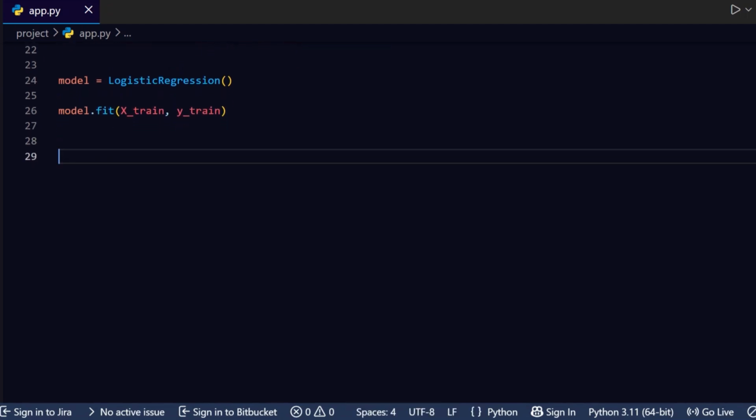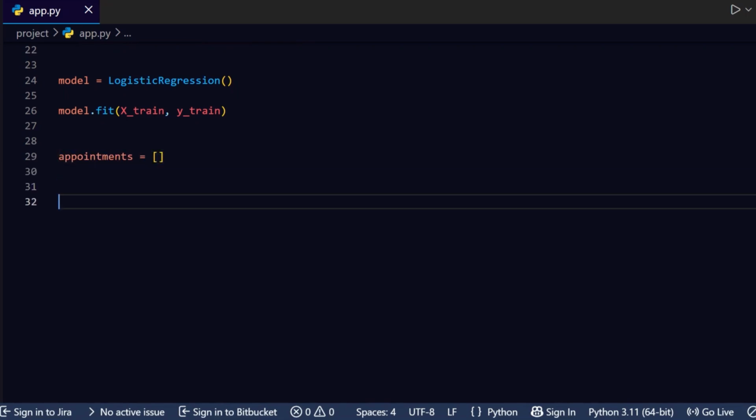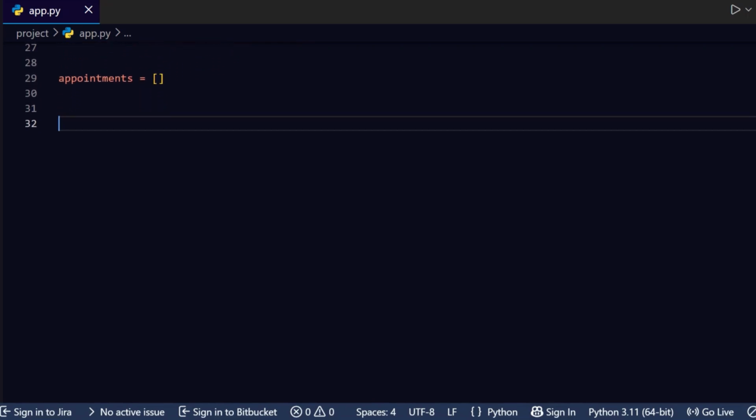We initialize a logistic regression classifier and train it using the sample dataset so it can predict appointment urgency for new patients. We also create an empty in-memory list that stores all booked appointments while the application is running.